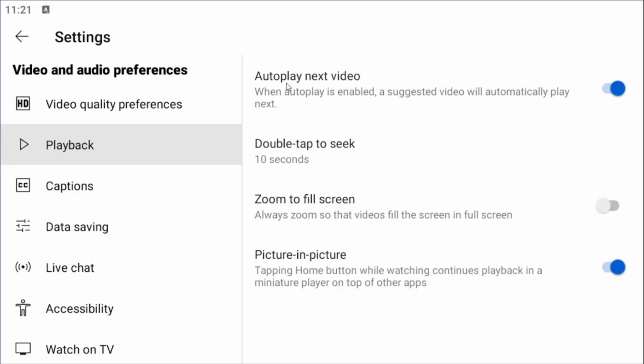On the right, where it says Autoplay Next Video, when autoplay is enabled, a suggested video will automatically play next. If you want to turn this off, toggle it to the left, so click inside the oval one time. It'll turn it off, and that is all you have to do.